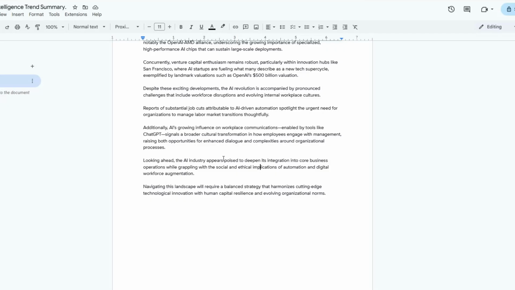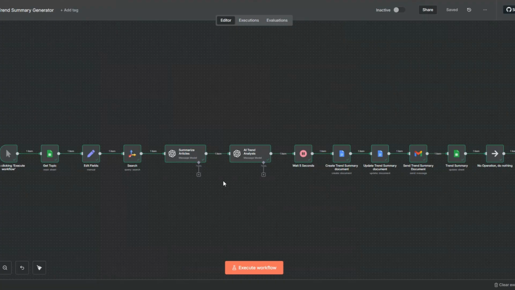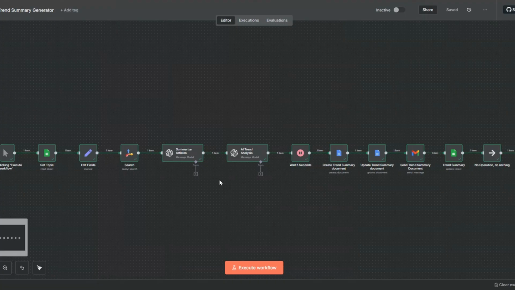Looking ahead, the AI industry appears to be poised to deepen its integration into core business operations while grappling with the social and ethical implications of automation and digital workforce augmentation. Navigating this landscape will require a balanced strategy that harmonizes cutting-edge technological innovation with the human capital resilience and evolving organizational norms. So this is an incredible summary that we generated using this workflow. So our workflow works perfectly.